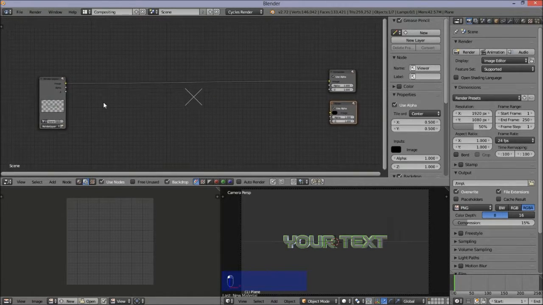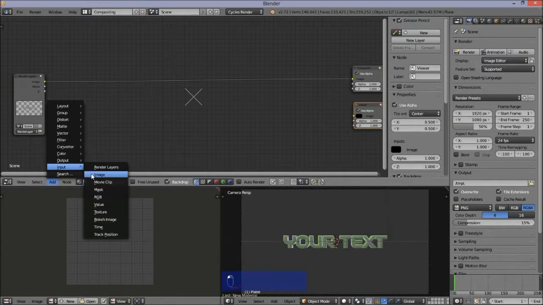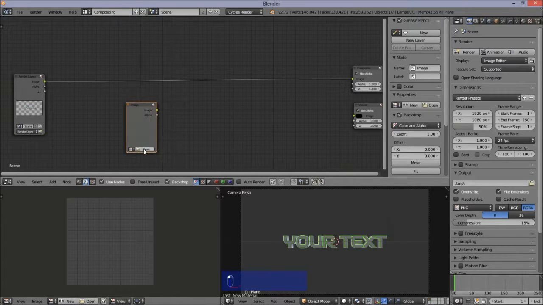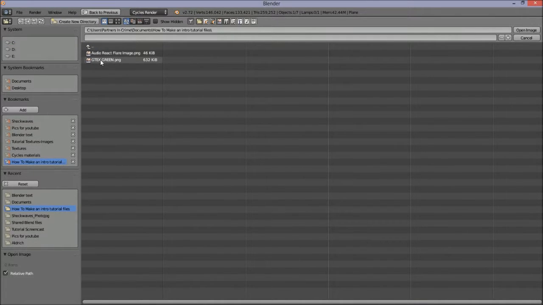And now we're going to add in our image background. So click add, input, image, and we'll include a download link for this in the description. We'll be using GText Green. Open. Just double click on that.